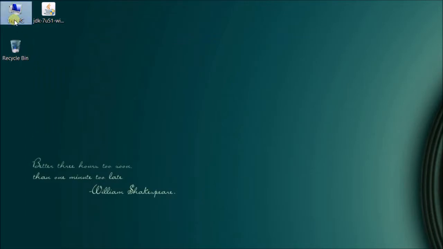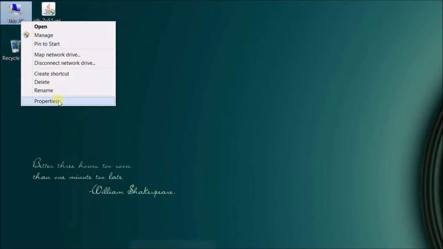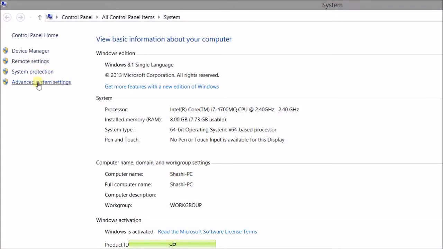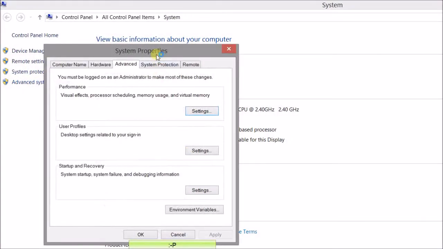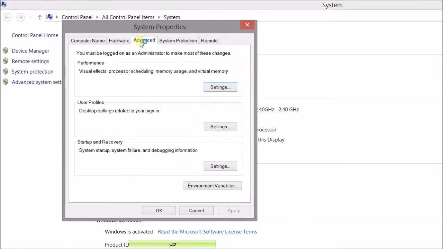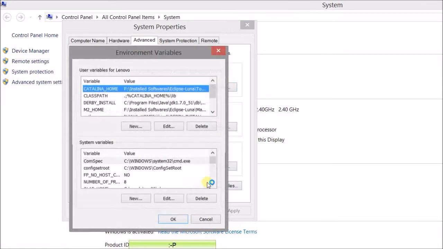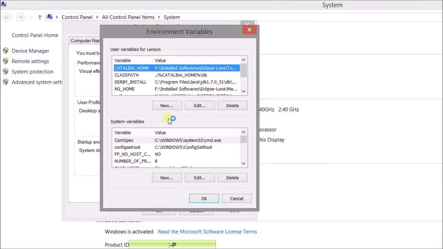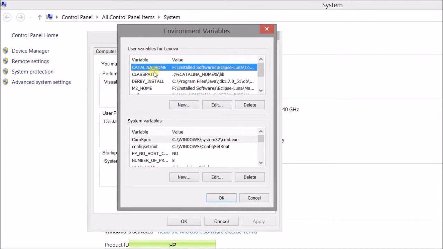To set the environment variable, right click on this icon, go to advanced system settings. From here under advanced tab, go to environment variables, and these are the environment variable settings which are present on the system. The first set here, it would specify environment variables which are set for the current user, and the second set would specify those environment variables which are set at system level.